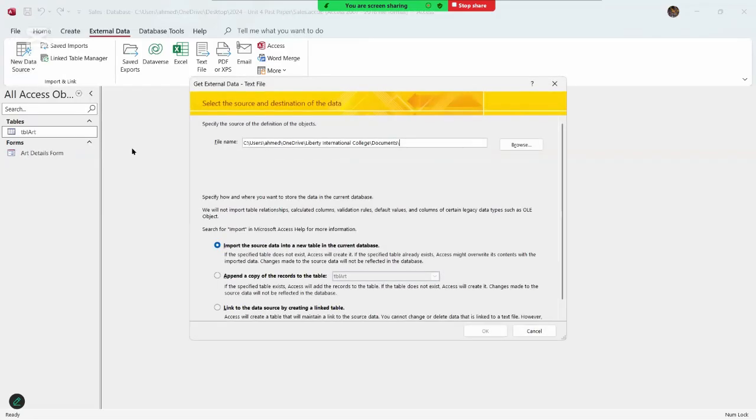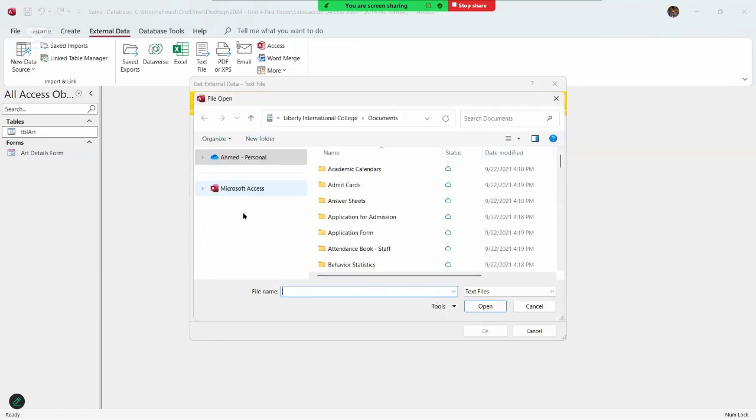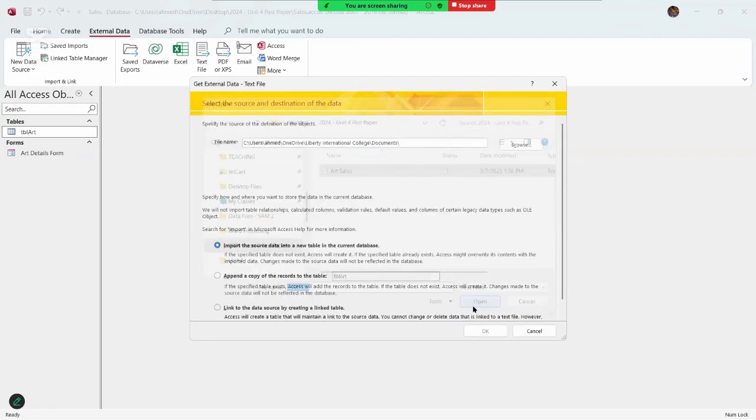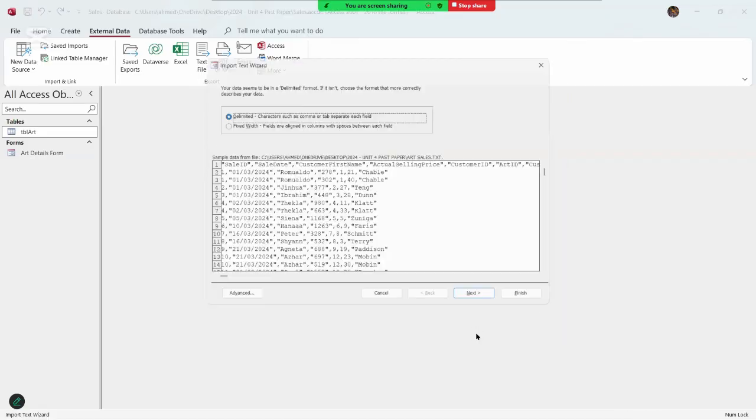So we click on text file over here. I'm going to browse it now. Click on browse. And my file is over here. Art sales, click on it, click on open. Okay, and I'm going to import the source data into a new table in the current database. So I'm going to click on OK.